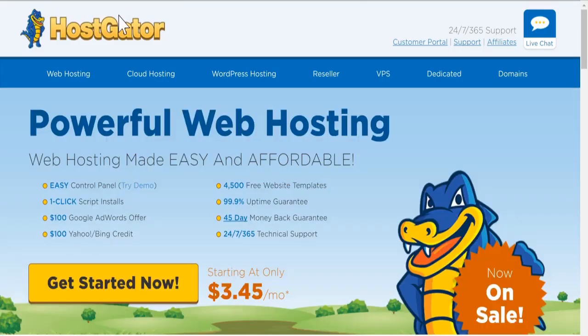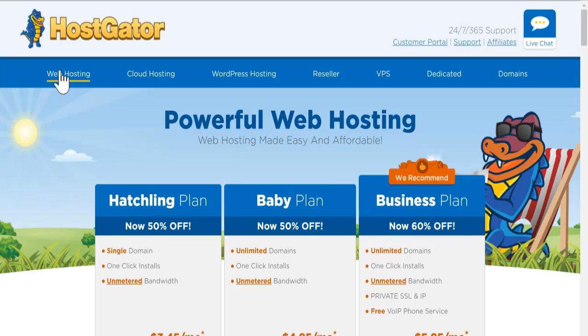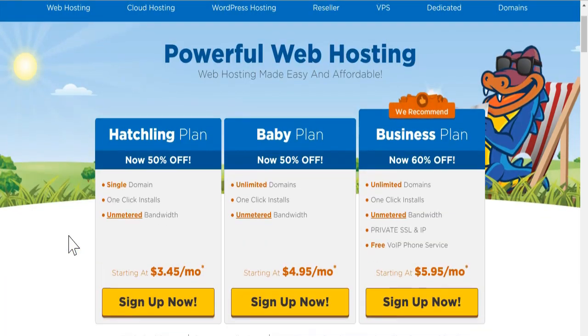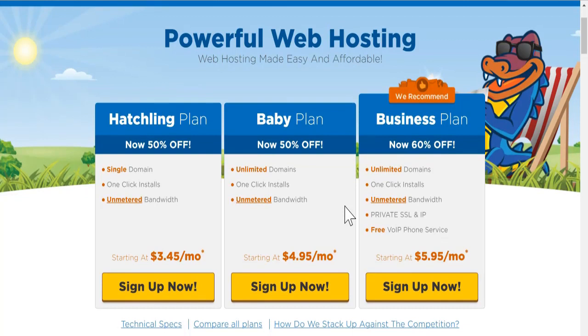So the first thing you want to do to sign up for HostGator is go to upward.com/HostGator. That takes you to HostGator, and then on the upper left you'll see web hosting, so click on web hosting. Then you'll see there are 3 options. You have the hatchling plan, the baby plan, and the business plan. I would just cancel out the business plan, don't worry about that one. That gives you a private SSL and an IP, which you won't need unless you plan to create an e-commerce website. So I would just focus more on the hatchling plan and the baby plan.